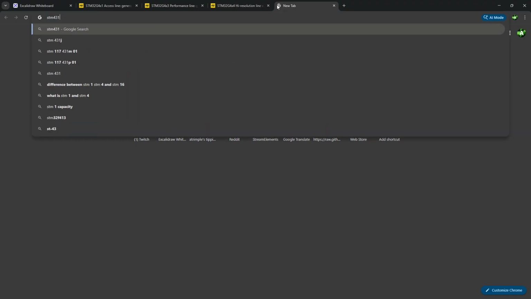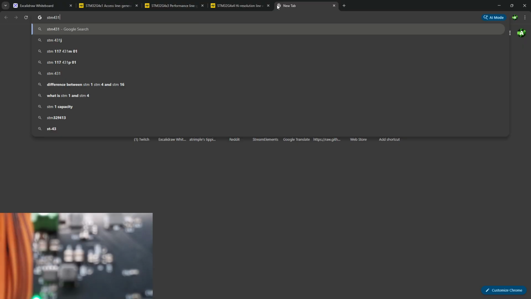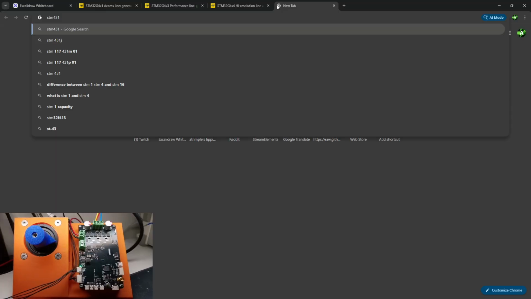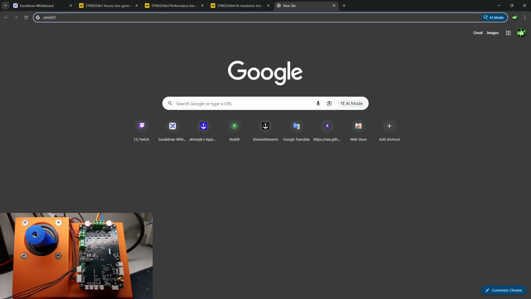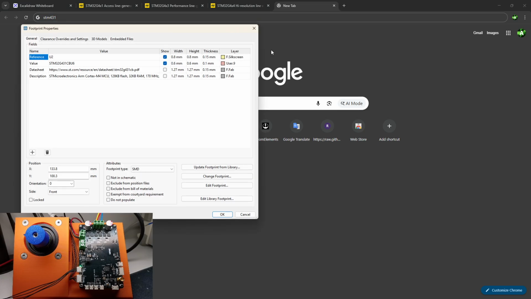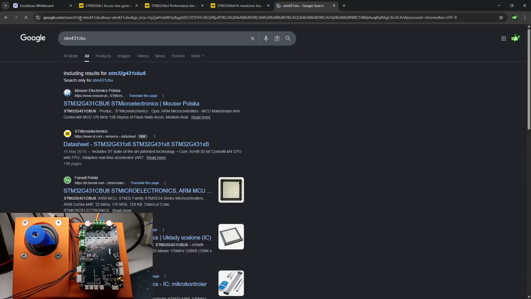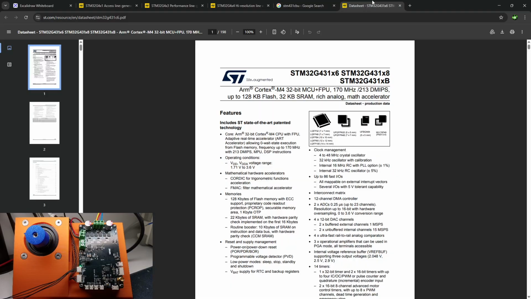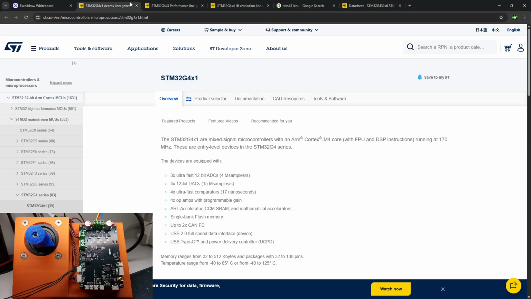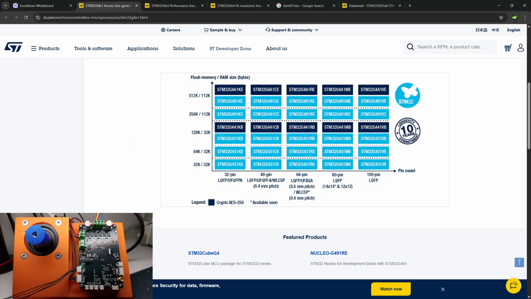41, and let me remember the name. I think my camera broke. One moment, I need to reset it. The camera is fixed. And the microcontroller is the CPU. So the body is called, okay, UFQFPN 48, sure. This one.